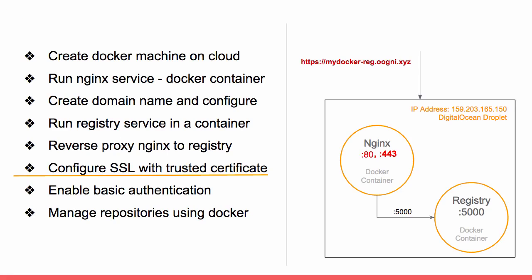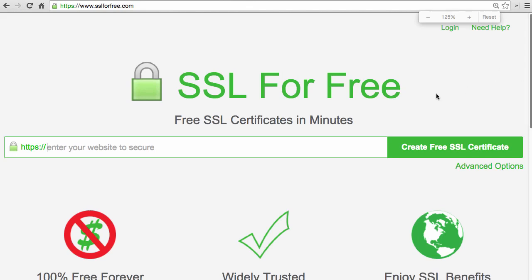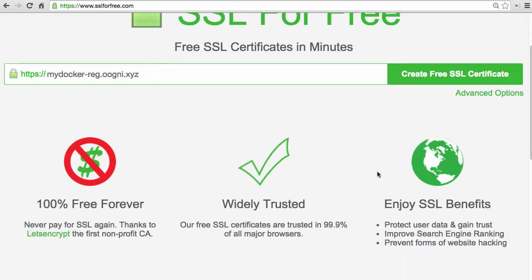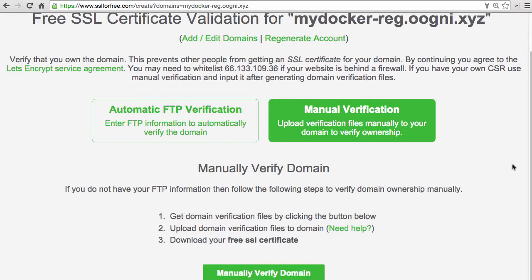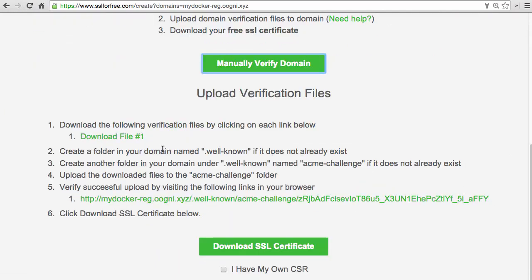We need an SSL certificate that browsers and Docker hosts or daemons trust. Self-signed certificate is not an option. So I'll generate one from ssl4free.com. Let's enter the domain name of our service and submit. Choose the manual verification option for the domain validation, and that spits out some instructions. We need to follow the instructions, and that is, I need to download the verification file from the link, put that on the nginx on a specific directory path, which then the service will verify and issue the certificate. Now let's download the file.